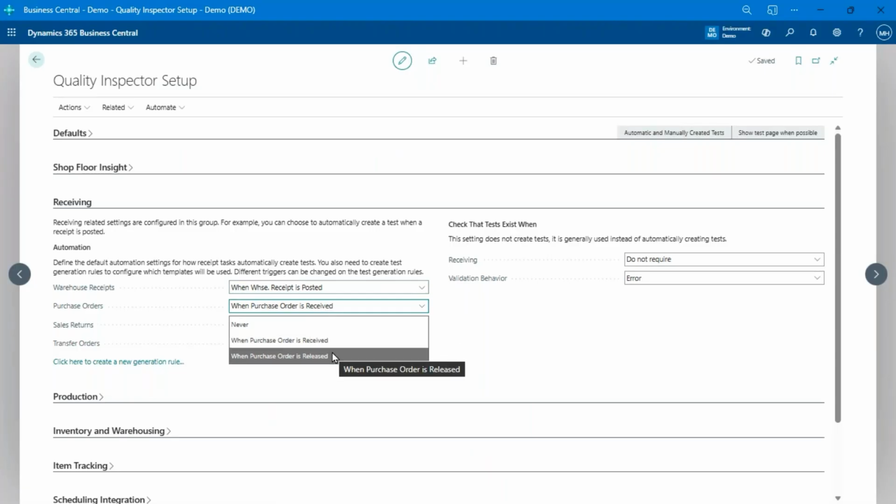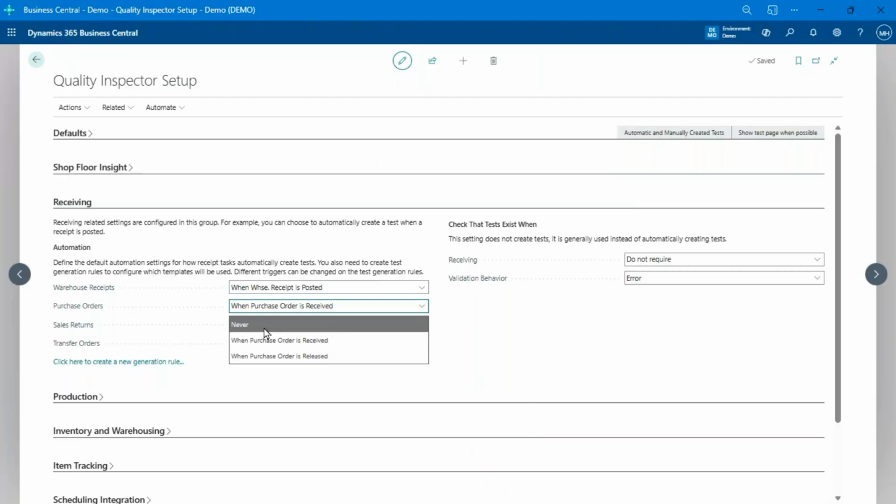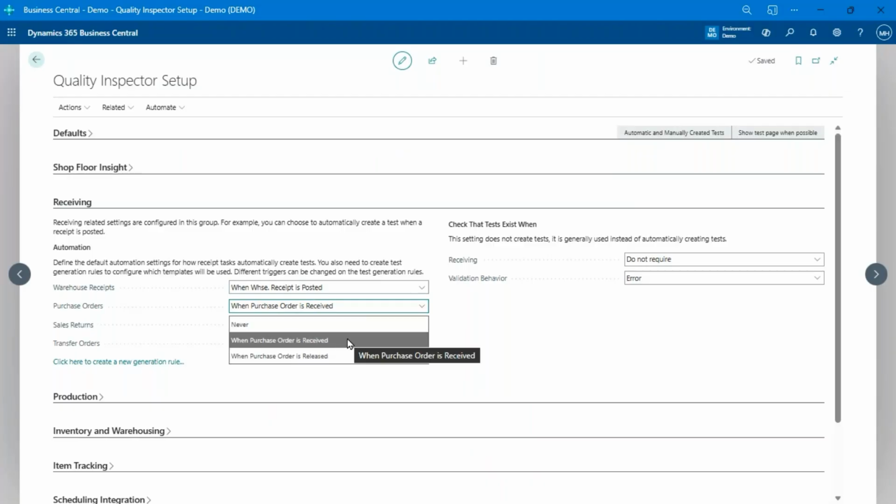But I could also create those tests when it's released. Maybe your process is, hey, I don't want to receive everything until I've done QC on it, right? There's environments like that. Somebody drives a truck in and you look at it and you say, no, take it away without receiving it. So you have those options here, and you can override these at the test level as well. So there's a few things you can set up to automatically create those tests for you just from these little settings. And there's other ways you can do it as well.